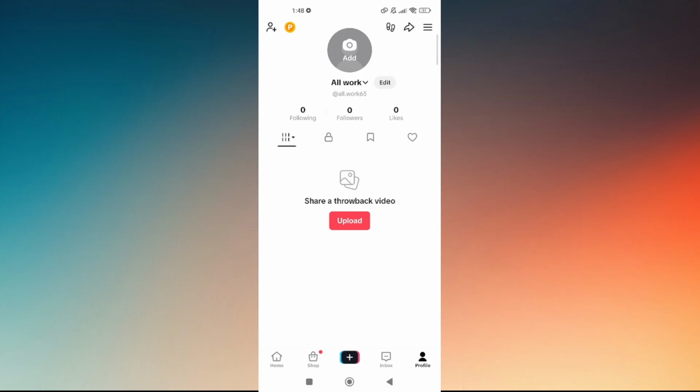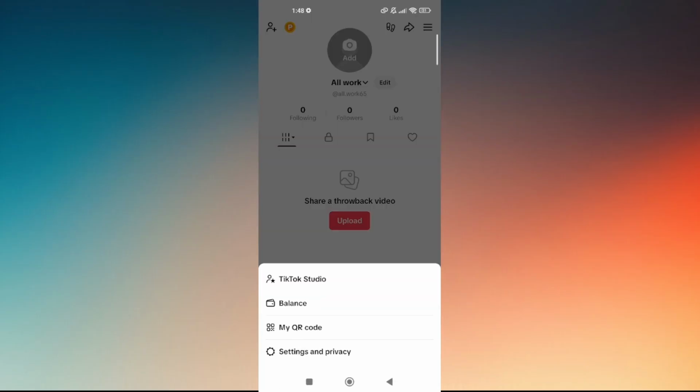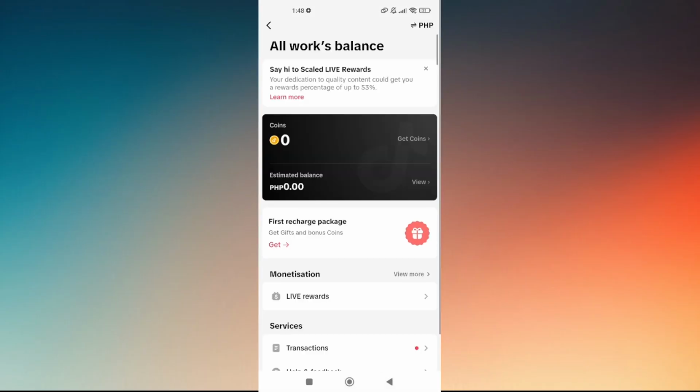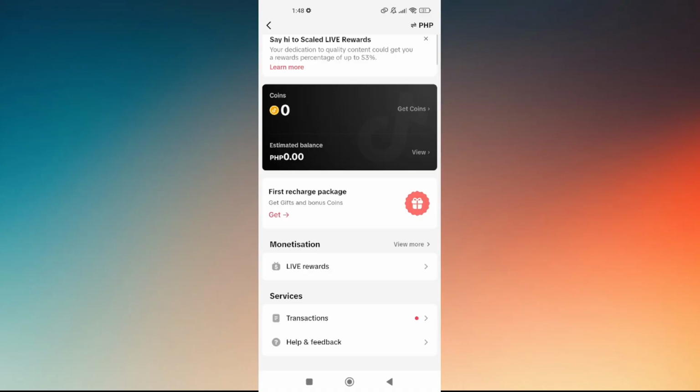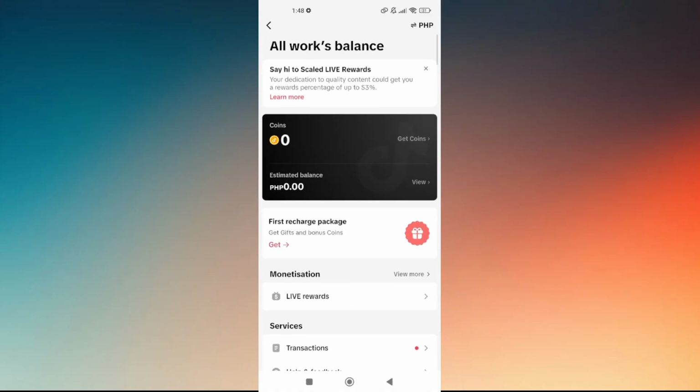at the top right corner of your screen. Here you should be able to see four options, but just go directly into balance. Now, before you proceed, make sure that you are already approved to use the TikTok Pay Later. Once you are eligible to use TikTok Pay Later, your outstanding balance on TikTok Pay Later will automatically show up on estimated balance.